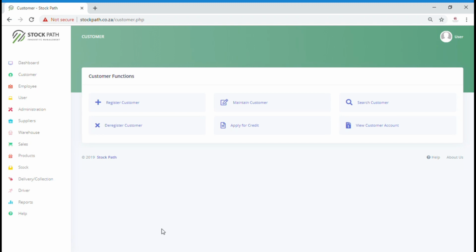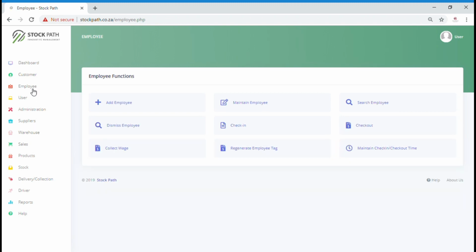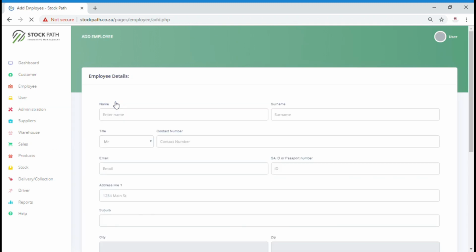Now it's time to add an employee. Click on the Employee button on the navigation pane. Then click on the Add Employee button. Enter the employee details in the text boxes provided. To select a title, click on the Title drop-down box. Your ID number must be 13 digits long, and please make sure you have entered a valid email address.